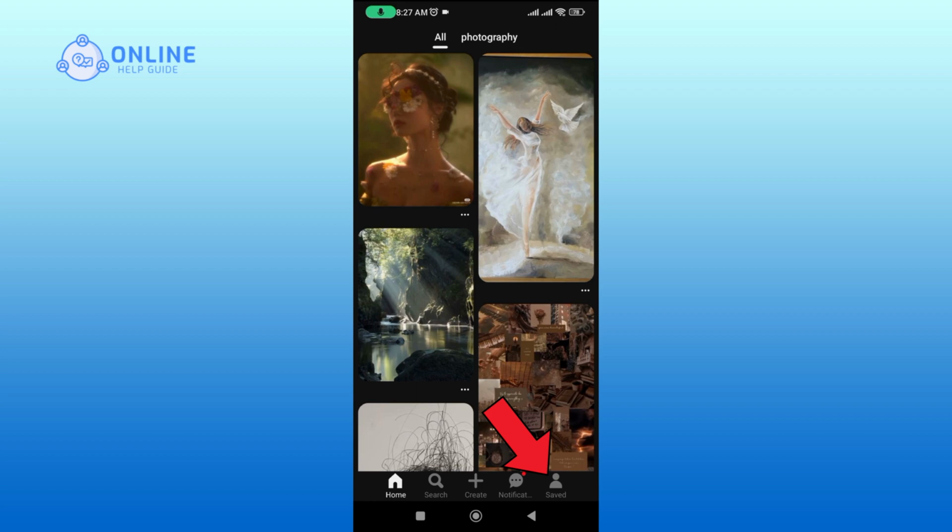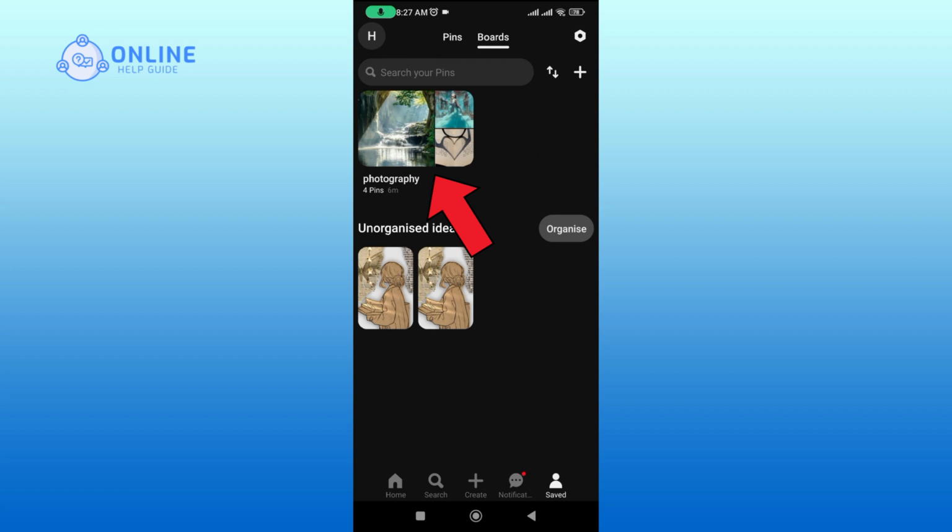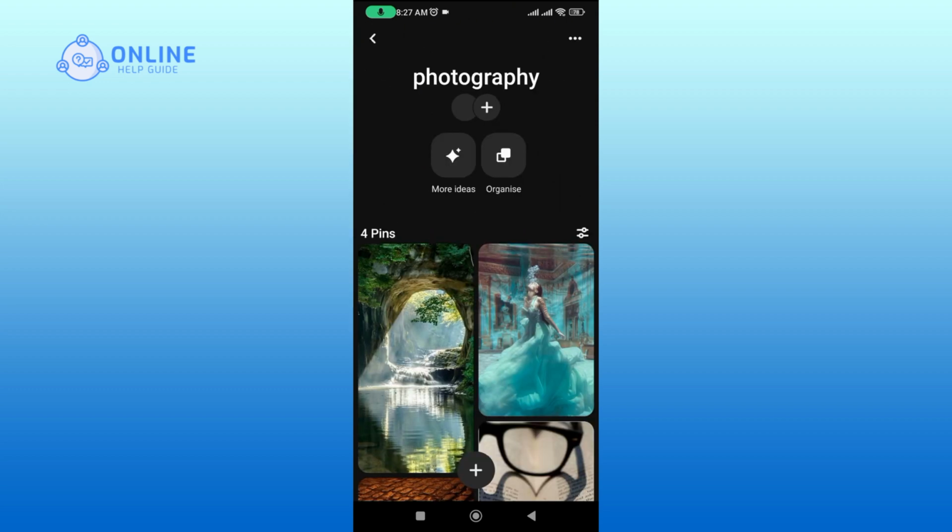Tap on the profile icon at the bottom right. Click on the board that you want to delete. Once you have chosen the board, click on the three dots at the top right corner.